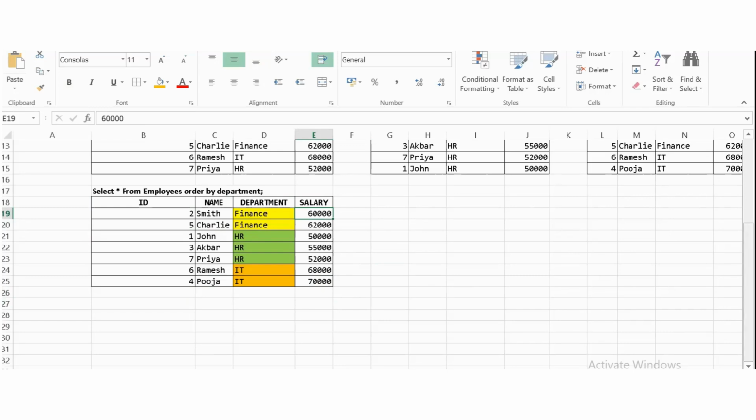That's why it can give the data in any manner. It's not like somewhere it's ascending, somewhere it's descending, it can give anything. If you think it's giving ascending or descending, no, it's not like that. It's giving the data in any manner. See, for these two records, the salary is 60,000 and 62,000, so it's like ascending order.